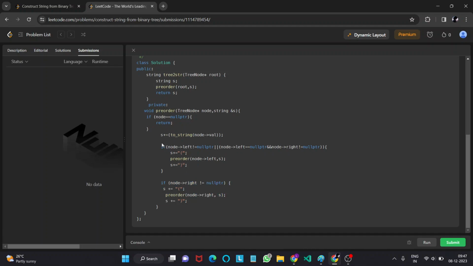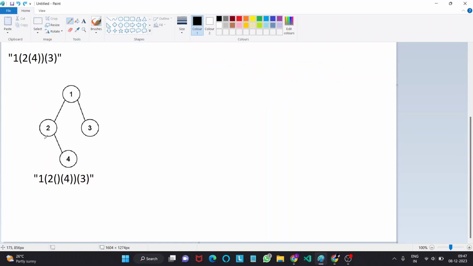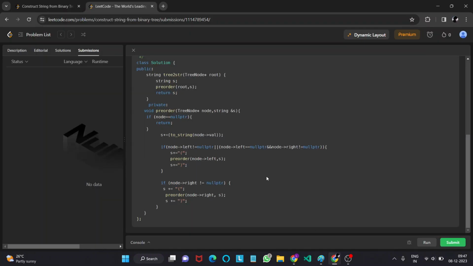During the traversal of the left subtree, we traverse it only if the node's left pointer is not equal to null pointer, or else if it is equal to null pointer but it has a right subtree. As we have seen in this example, though this was pointing to the null pointer, the right of this node is not equal to null pointer, so we traverse the left one. First we include this parenthesis and then we call the recursive preorder function for the left of the node, and then we print the closing parenthesis.